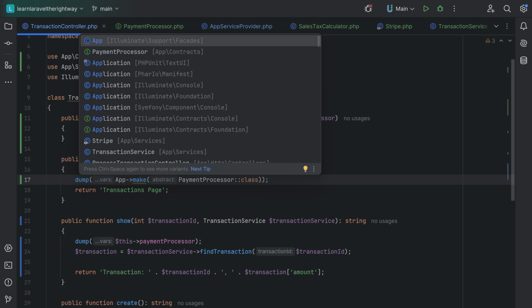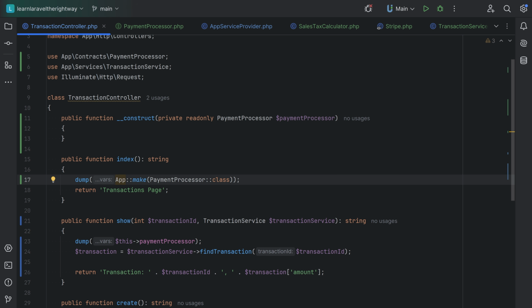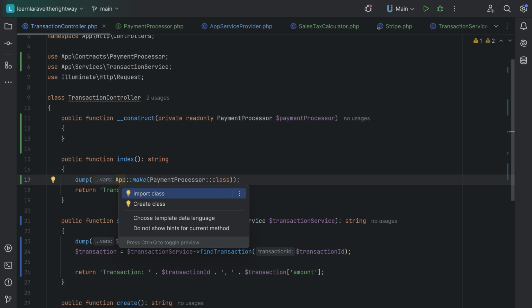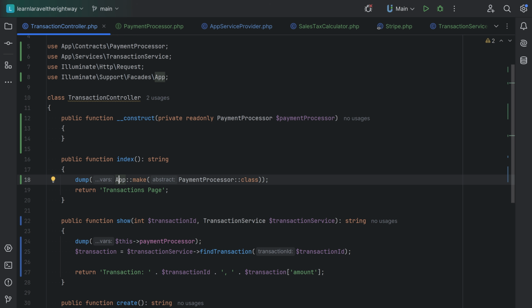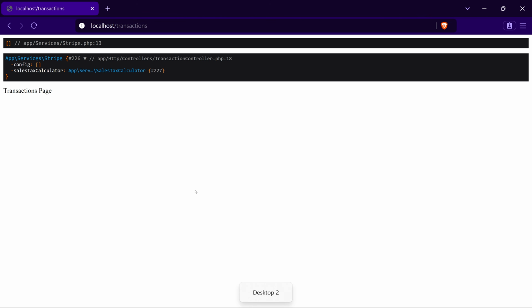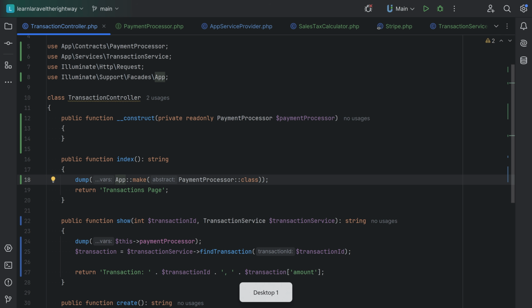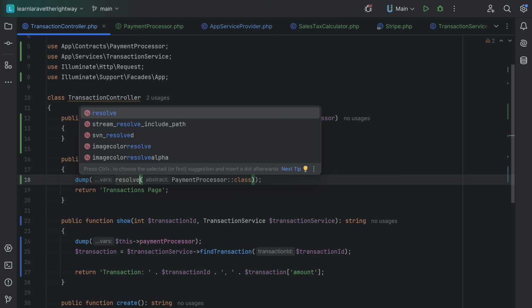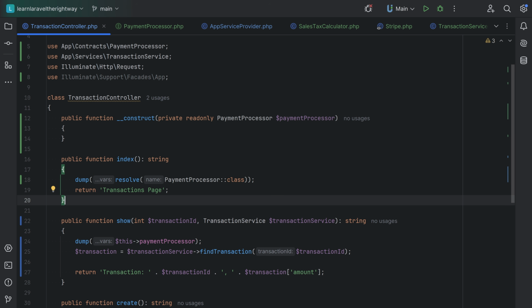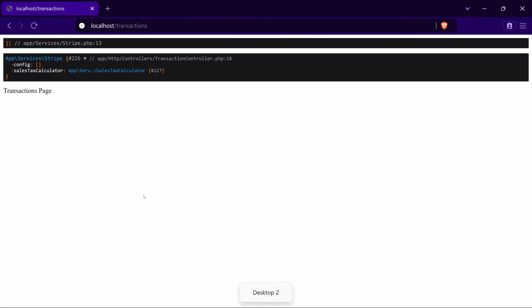Alright, the other thing that I wanted to show you is the app facade. So you could do app facade make, and this will work the same way. Let me import this. Let's open the browser, refresh the page, it works. Another way you could resolve the class is by simply using the resolve helper function, and this will work the same way. So let's refresh, and it works.